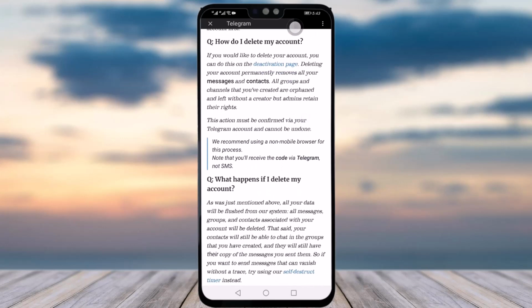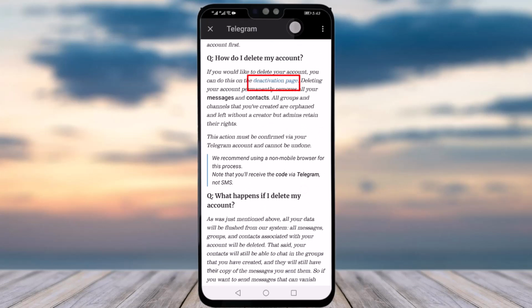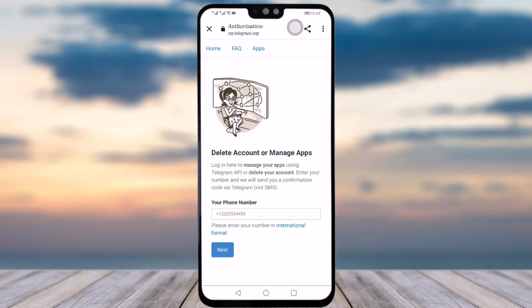you can see how do I delete my account. If you would like to read this article, you can, or if you do not, then you can simply tap on the deactivation page highlighted in blue, and this page will open on your web browser, where you will see delete account or manage app.